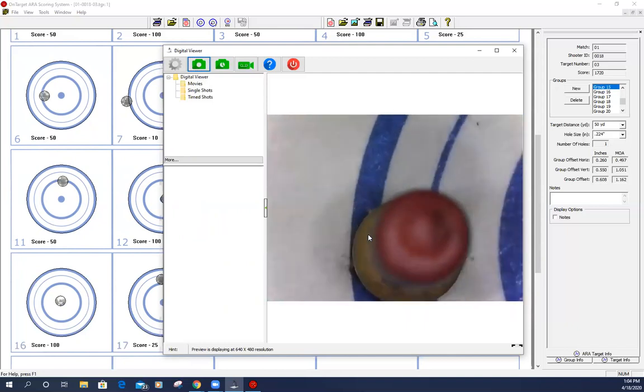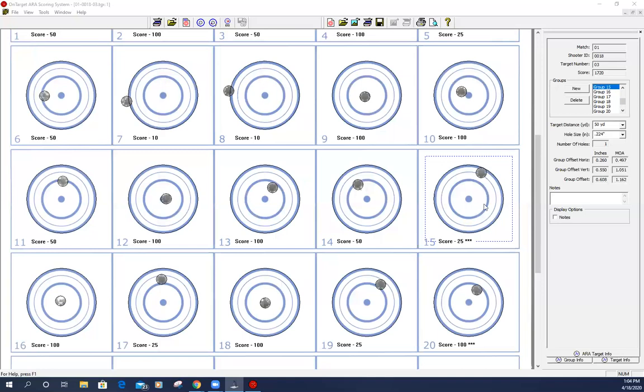It's obviously inside the line, and it is a 25. It did not cross over into the 10. So we're going to look. It says it's a 25.